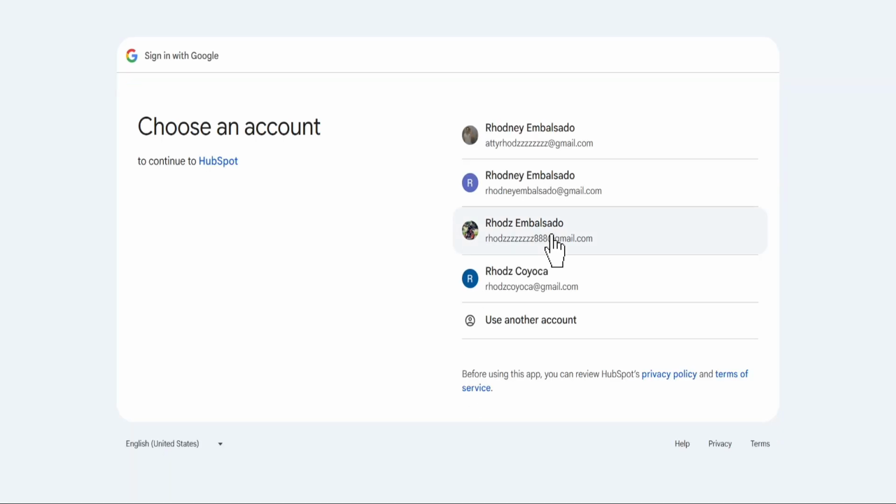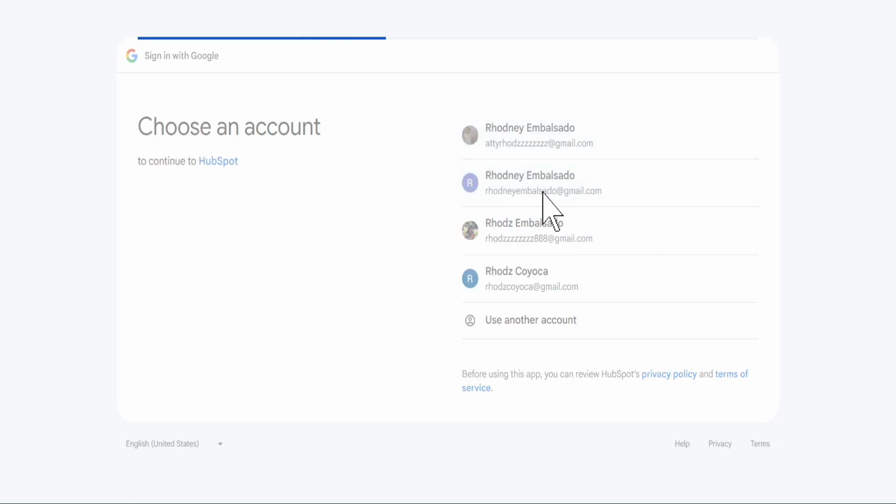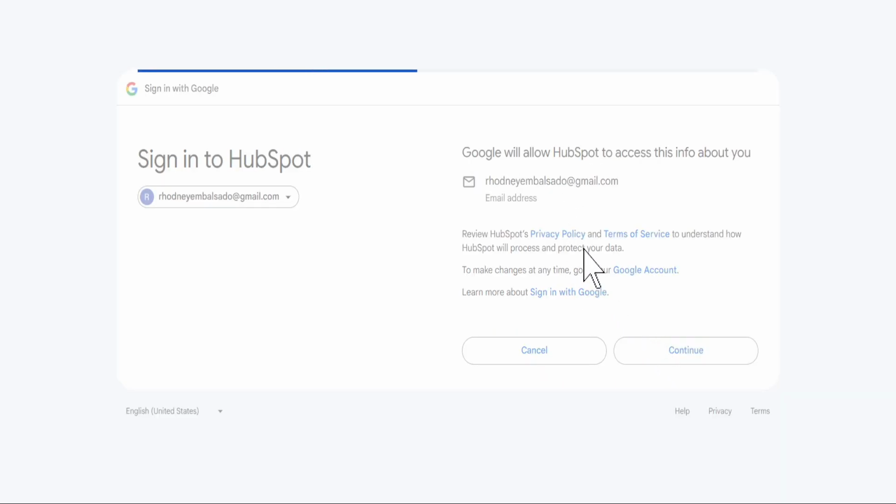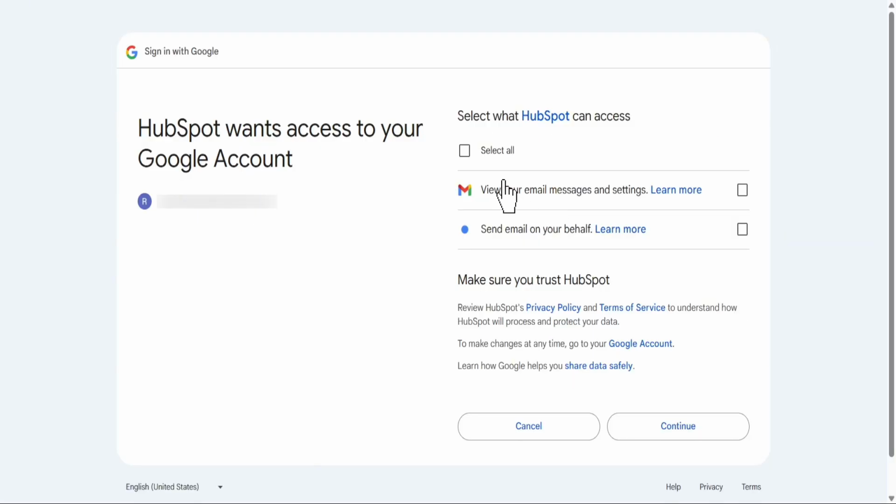At the Google Account Chooser, pick the correct Google account associated with the calendar you want to use. If you see a highlighted option to proceed, click it to move forward. On the Permissions screen, review what HubSpot is requesting. In this example, select All Requested Access so HubSpot can log emails and send messages from the CRM when needed.